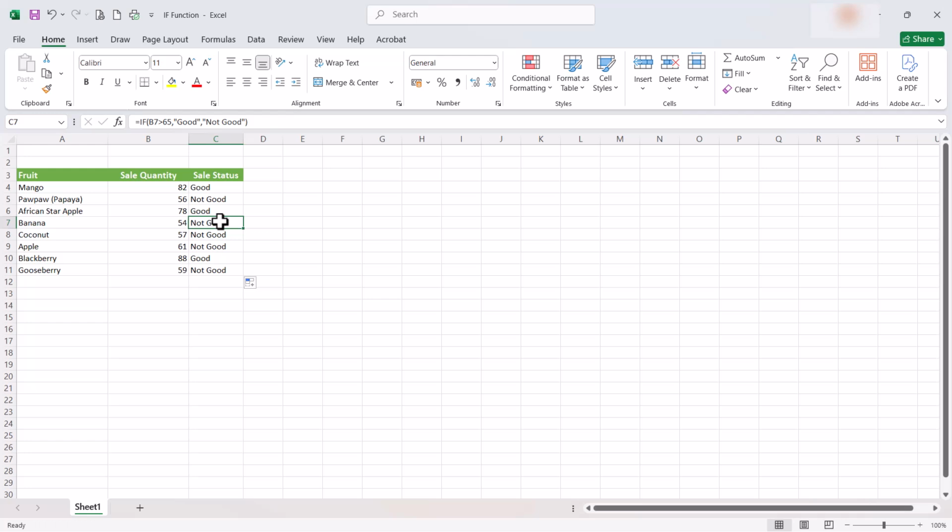In other videos, we'll show you how to use the if function to meet multiple conditions.